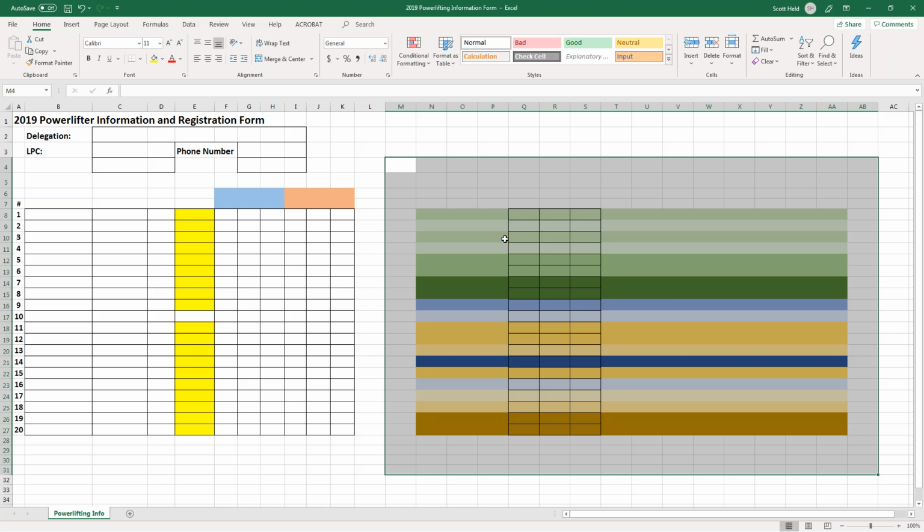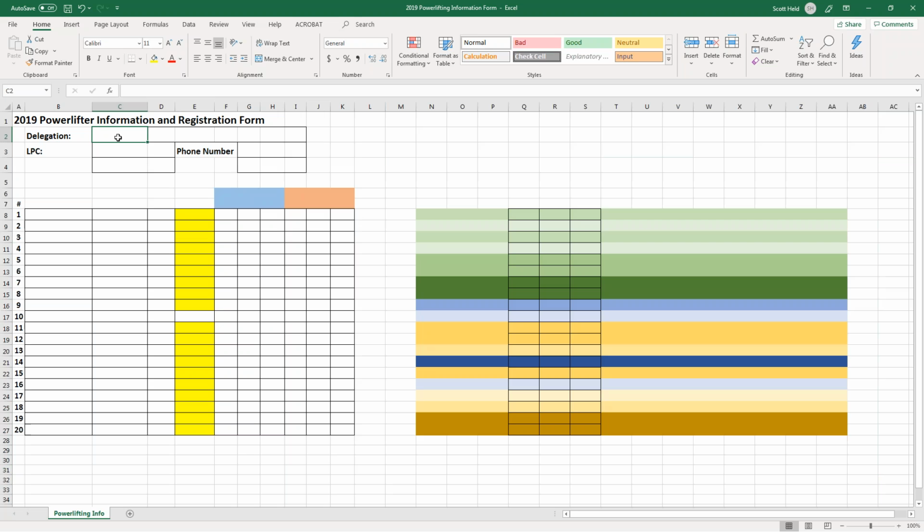Now those scores that you saw that were just there, we just deleted those out as those were partially submitted scores from the year before that the state office had used for divisioning. Now this powerlifting informational form that you just saw here, on the left that is not highlighted, is the section that you will receive.